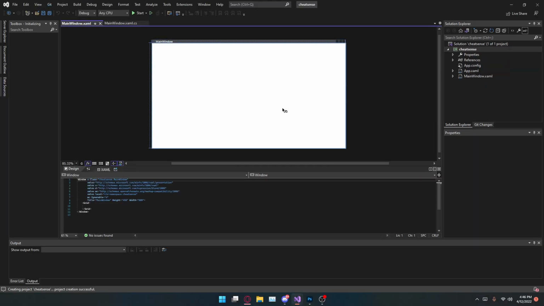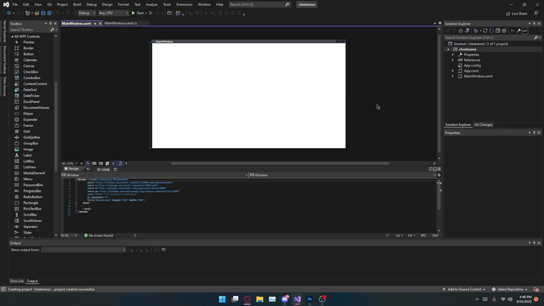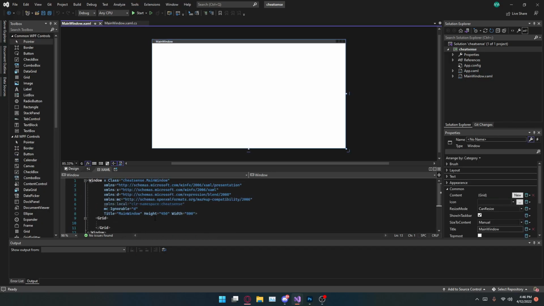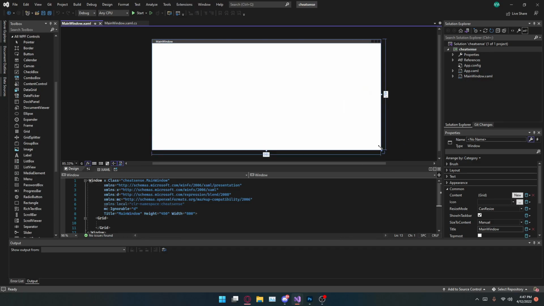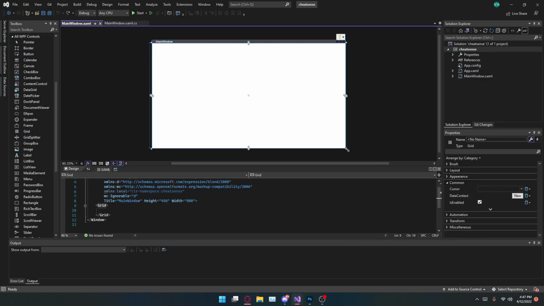Alright, so now that it's created, there are a few things that you'll see that are different from a regular Windows Forms project right off the bat. You'll realize this little window down here is the XAML editor. It's a lot different from what you're probably used to. You're probably used to being able to resize this, but if you try to resize it without clicking it correctly, you're just going to be met with this.